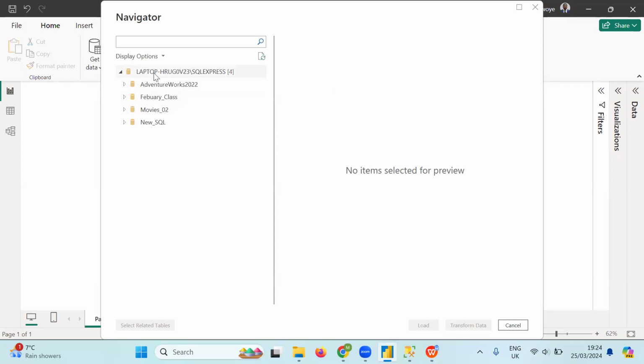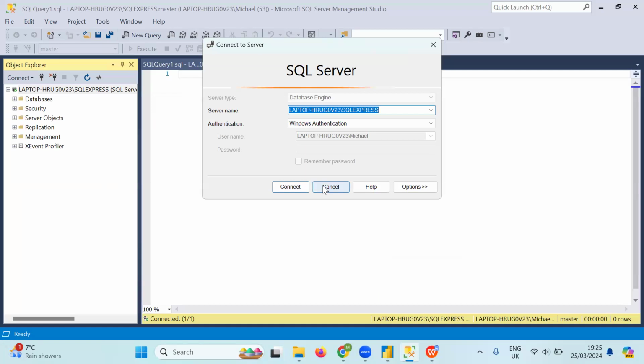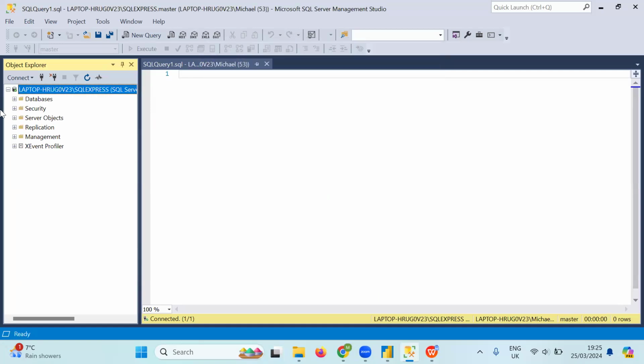So now, can you see that we have my SQL server here? And these are the databases that I have inside my SSMS, my SQL server. So we can confirm this by coming here. I can cancel this now. Then I'll expand my databases in SSMS.